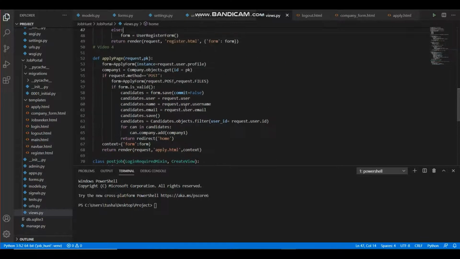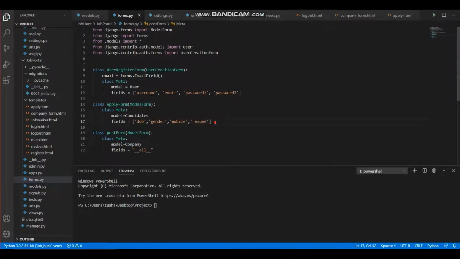So what will we do for the apply page? For the apply page, I'll just go to my URLs again. Instead of going to URLs, let's go to the forms. So I hope you know how we do with the forms. I'm creating a model form for the fields. I'm using the candidates model, and I'm using these fields as the input.